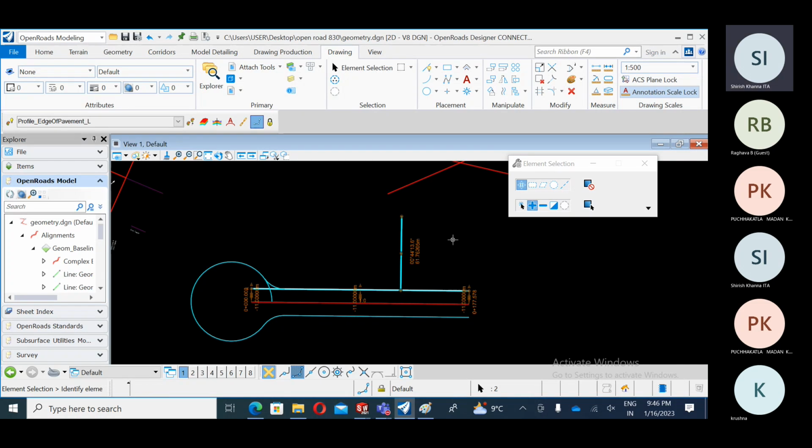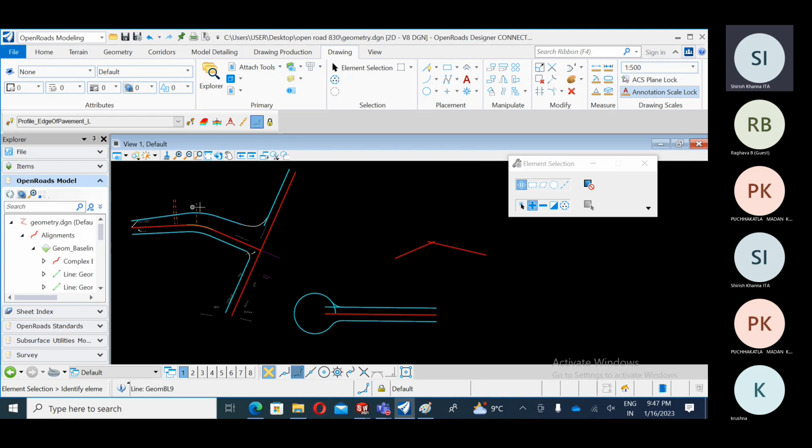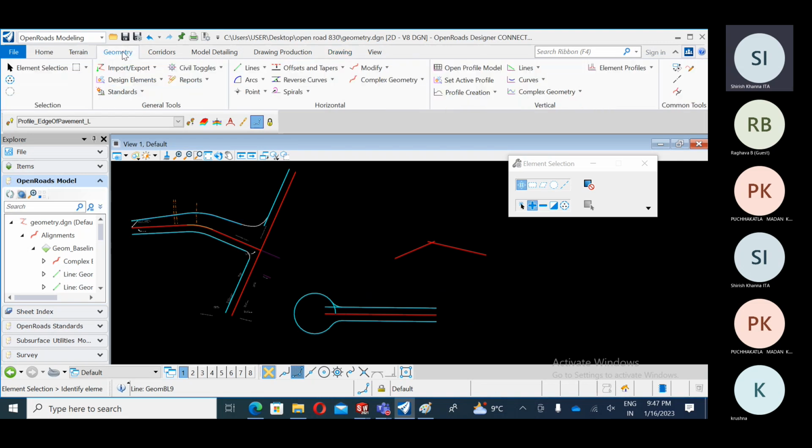No, suppose I need to create a line from perpendicular. Directly we can use it. Oops, sorry. Can delete it. Now we have one object here. See, suppose I need to create a perpendicular throughout the curve. How can we create? Go to geometry.